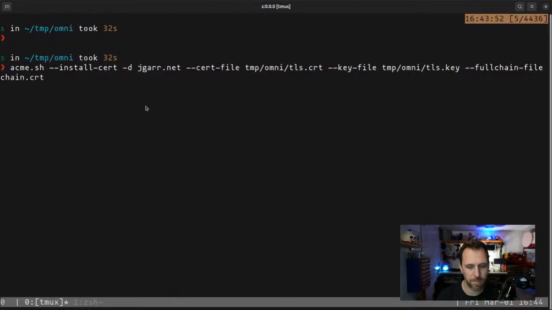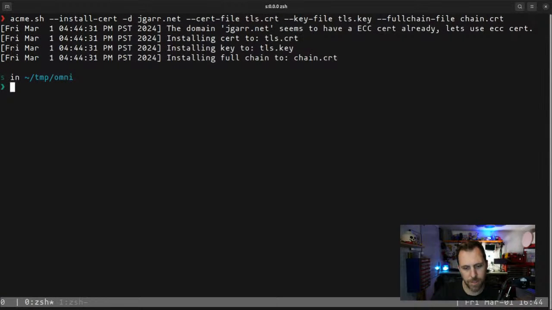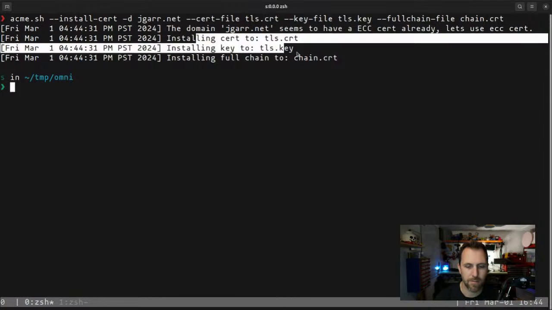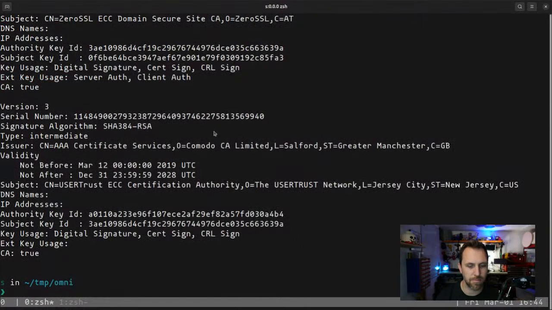I believe. Yeah, I'm in temp Omni. So I'm going to take that off of here. So we just put them right in our current directory. And there we go. We have these certs. And if I look at them, I can do cert info. And let's look at the chain, because the chain is the one that has the clients, the intermediate, and the root. And that's the one that we typically want.